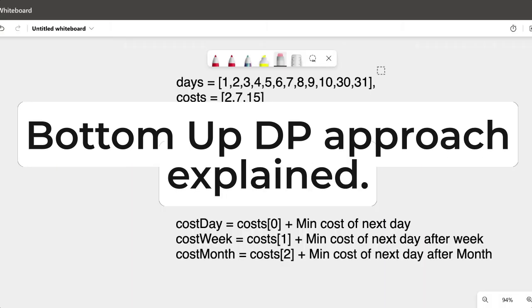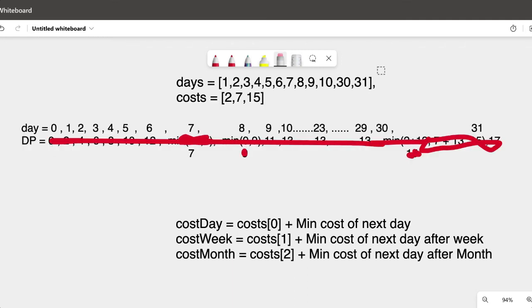So now let us understand the bottom-up approach with this simple example. In this example, we have been given these days and costs, and let us consider a DP array of size 365 days. Now let's start filling our DP array. We will add zero at the start, which will not be considered as part of the array. We will just initialize it with 0.